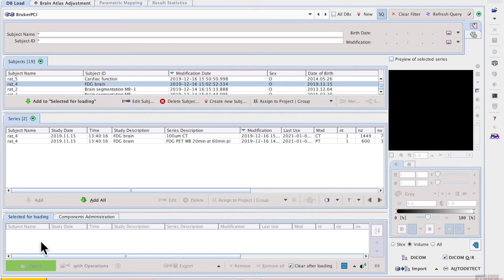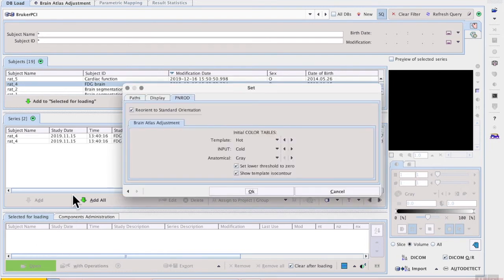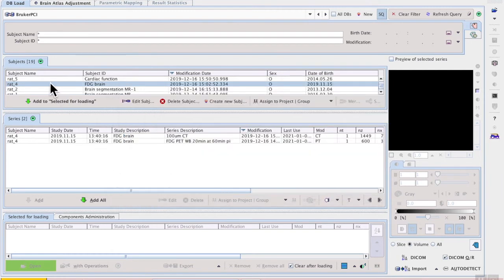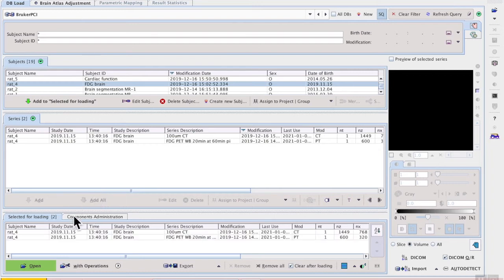Like the PNeuro tool for human brain data, PNROD has its own configuration. It includes an option for automatic reorientation to PMOD's standard for the brain atlases. And for rodent data, we rely on the DICOM quadruped orientation labels. Select RAT4, FDG brain, and add both PET and CT to the selection for loading. As for Fusion and PSEG, using the built-in DICOM database means the modality labels are available to recognize the input and anatomical reference.